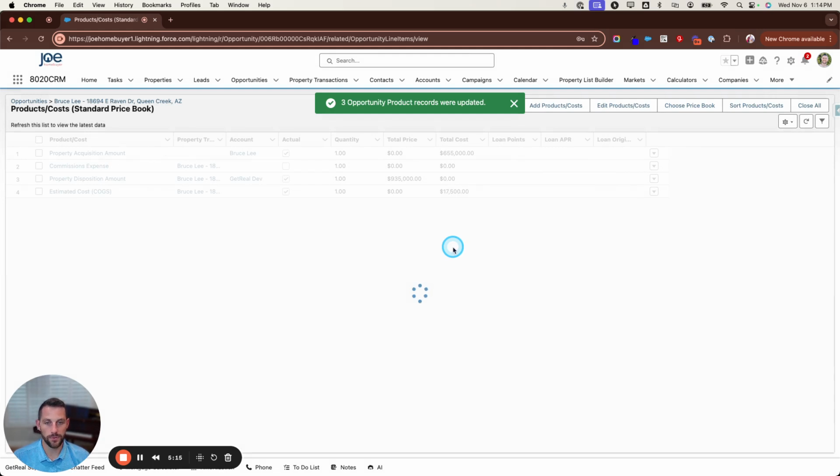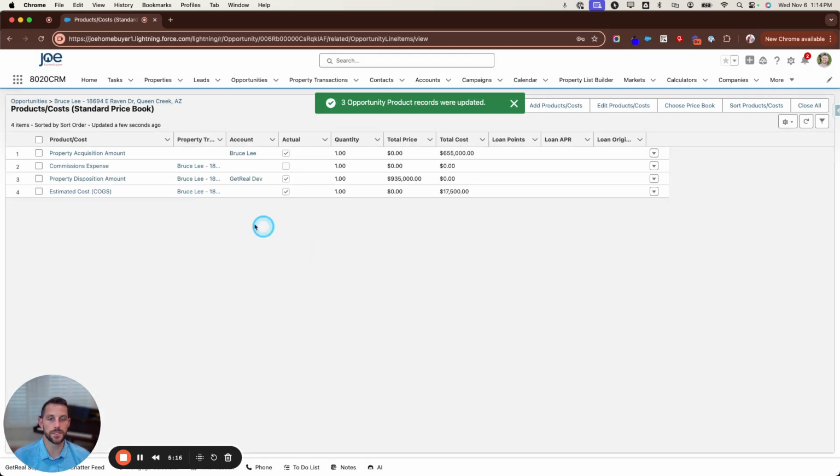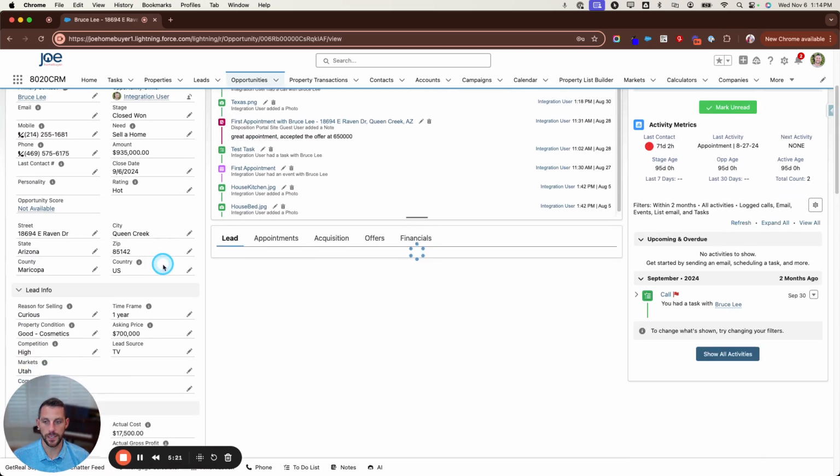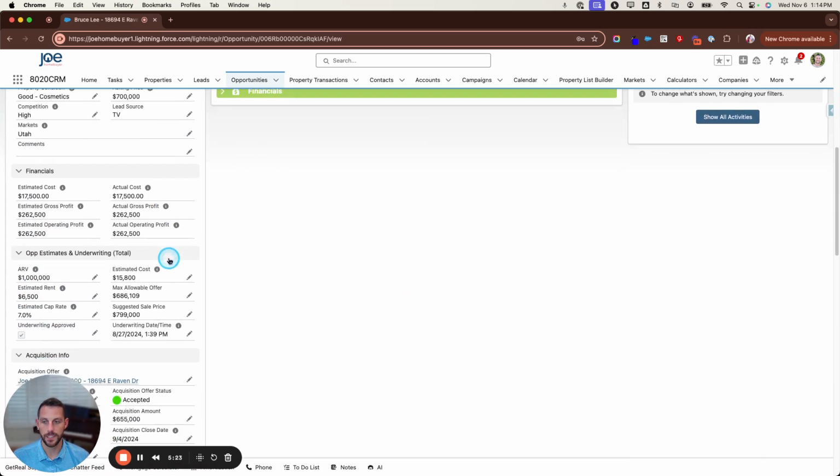And now we've kind of locked in those numbers. And let's go look at the opportunity to see what that looks like. I'm going to point something out here. Now you're going to see this estimate right here is actually using a roll up, because here is the editable version. So we see that 15.8 is estimates. So I'm looking at my actuals here. I've got 17.5, 262.5, and 262.5. So those are my final numbers that roll up there.